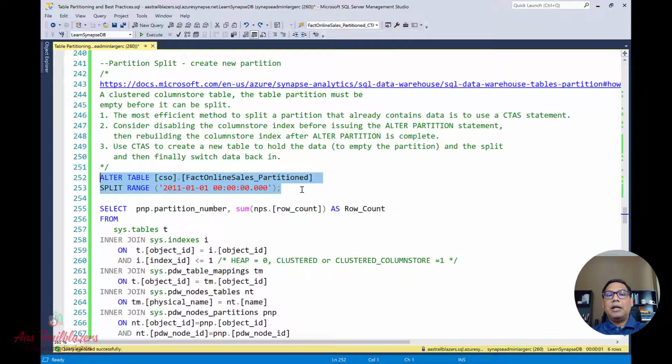To take care of this scenario, there are multiple ways to do that. The very first one is you can use a CTAS statement to recreate the table with a completely new partitioning structure, or whatever partitioning definition or boundary points that you want to include, you can include in this new CTAS statement and create that table. So that's one way to do that.